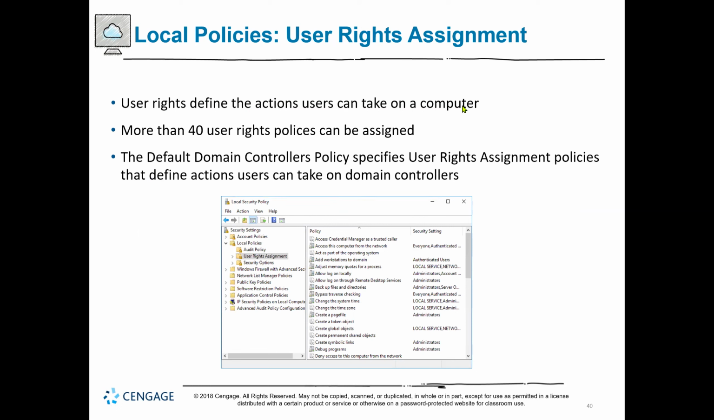Local policy, user rights assignment. User rights define the actions users can take on a computer. More than 40 user right policies can be assigned. Default domain controllers policy specifies user right assignment policies that define actions users can take on domain controllers.